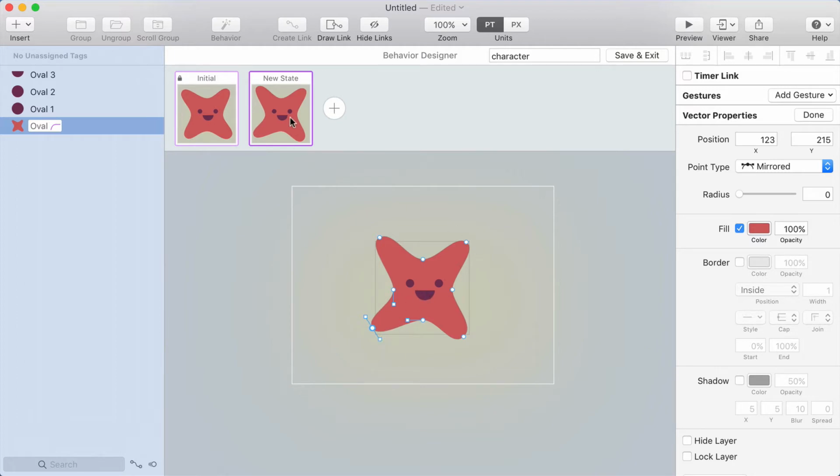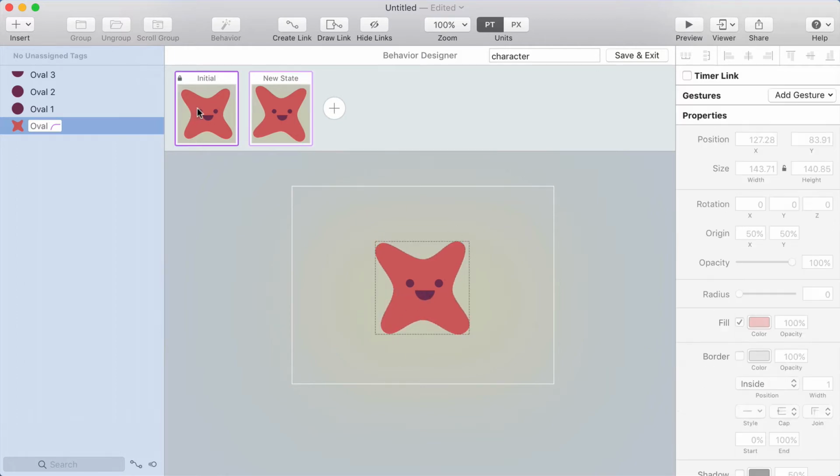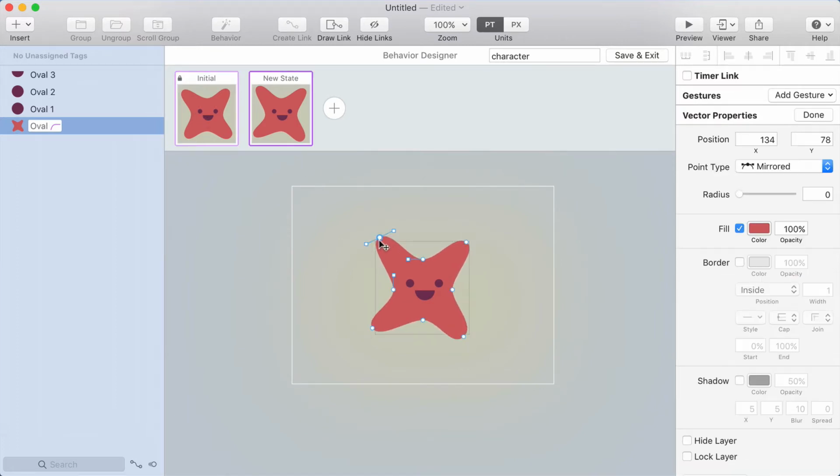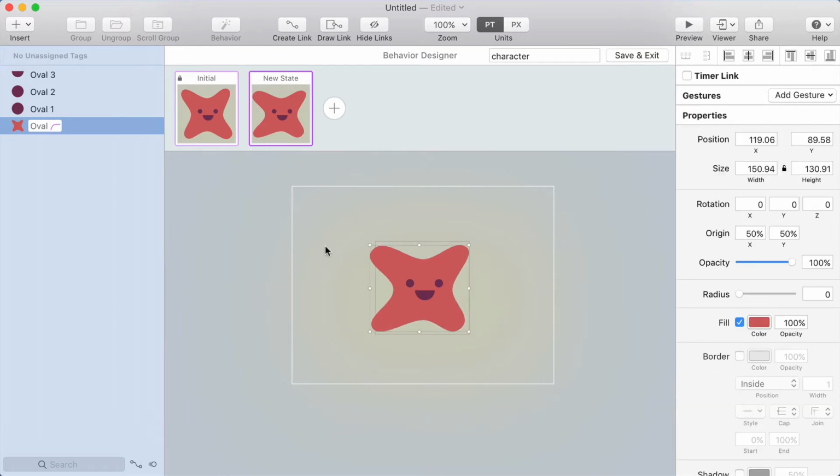Now, if I press space, it'll toggle back to the initial state, and I can kind of test out the animation. Now that looks a little bit too much like some kind of a spiral or something, so I'm going to move this one back the other way. Forever, so that it loops back and forth.